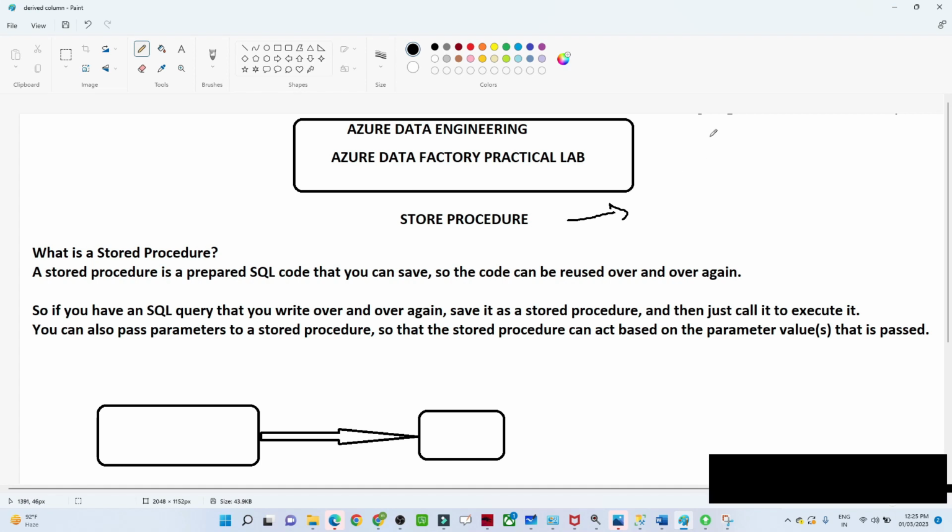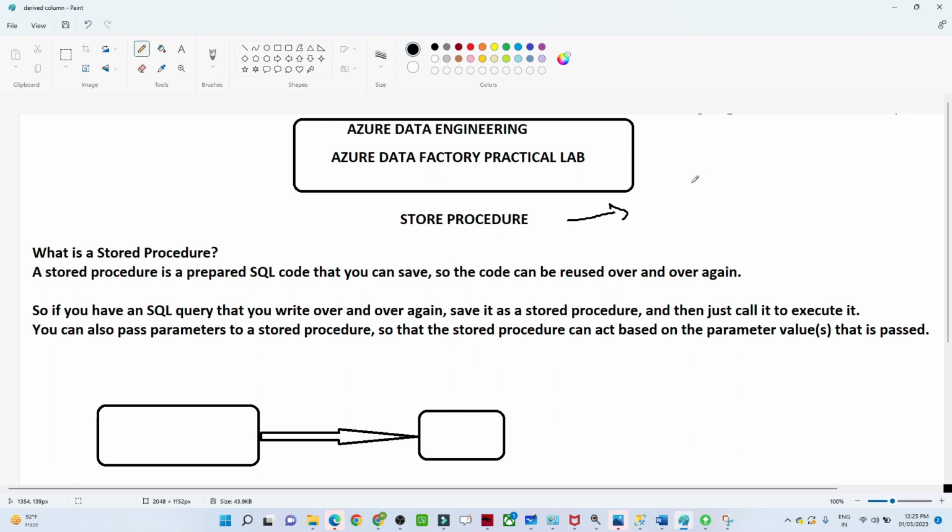This is one of the important videos, because most of the time in industry you will get to see stored procedures in your SQL Server, and based on that you have to create a pipeline. So let us first understand what a stored procedure is, and then we will go further.